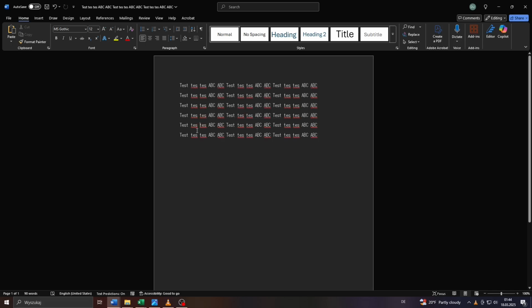So what you want to do is launch a new Word document or use a pre-existing one. For the sake of this tutorial, I am using this Word document here with that example text. I would like to turn that document text into an image.